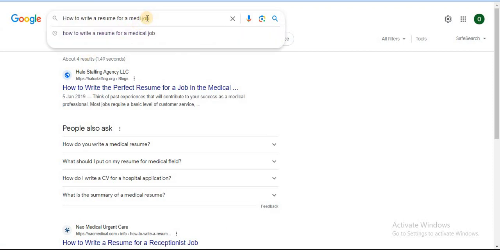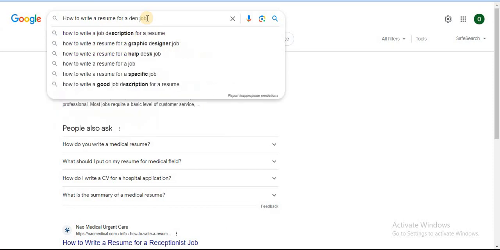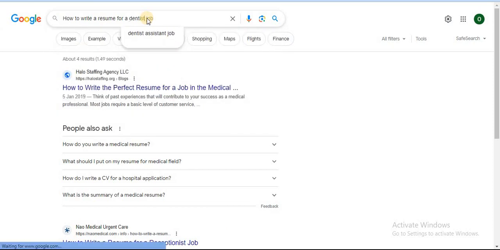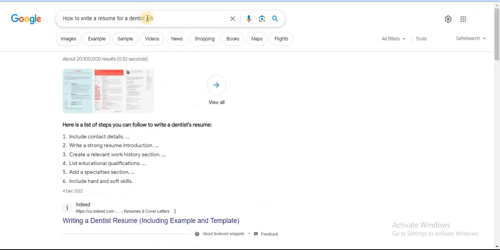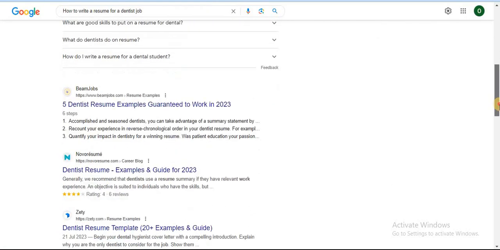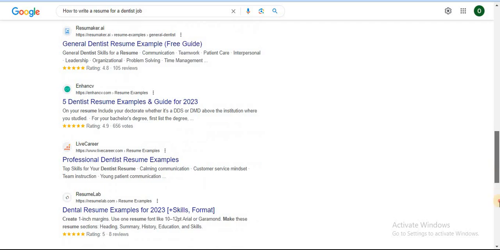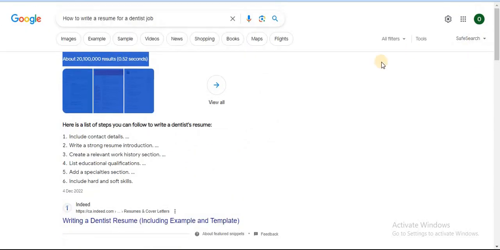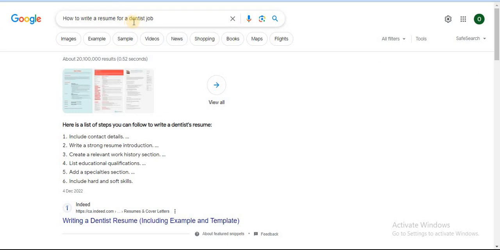So if I now even remove medical to say something like dentist, the level of specificity there is higher. So let's scroll down to check 5 dentist resume examples. You can see that no one has actually given this exact topic. So if you go ahead to write on this keyword, how to write a resume for a dentist job, that should be your title. That should be included in your URL. That should be included in the first paragraph of your content. And then it should appear in your content occasionally. If you can get that done, then you will end up having the most relevant content on this keyword.